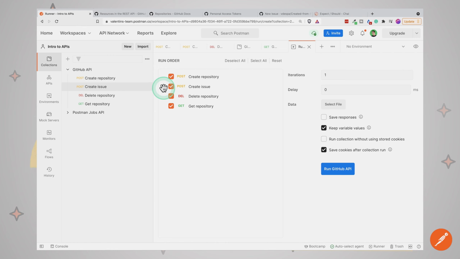In this case, it doesn't really make sense to move them. But if you need to move them around, you can simply drag and drop them. Or if you don't want to run a specific request, you can simply go ahead and disable it. Now, in this case, we want to run all requests, and the order that's given here is what we wanted. So what we can do here is click on this button, Run GitHub API.